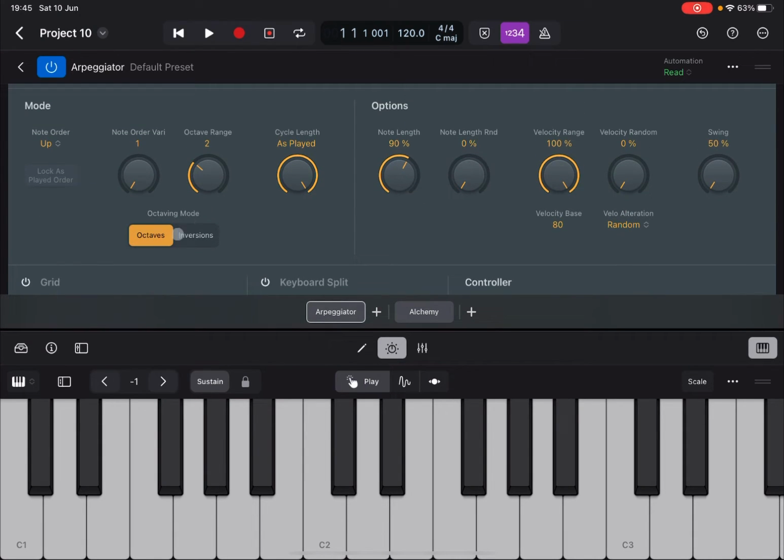Now here you have selection for octave and inversion. If you put it to inversion, it will create a quite interesting variation on notes where you have also inversion. The cycle length as played, or you can change it as you need. Then length of the notes, it's like your gate. Then note length randomization, okay, which is really nice in terms of randomizing the length, really great.